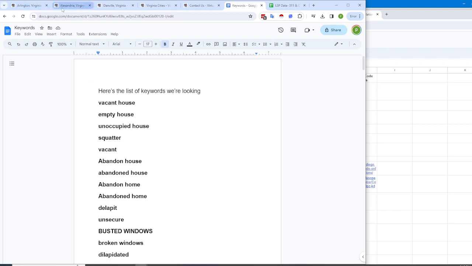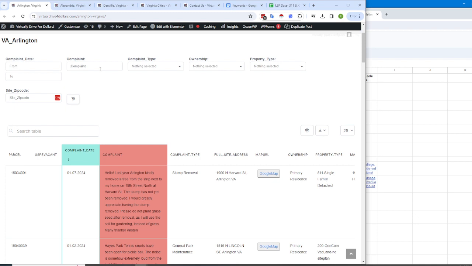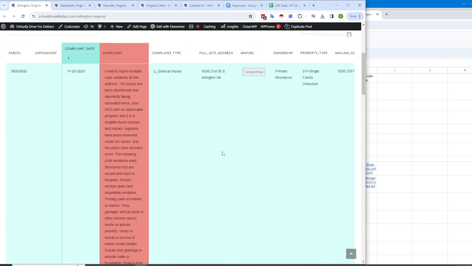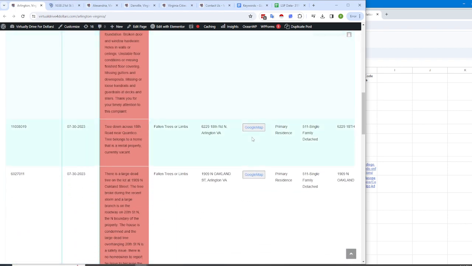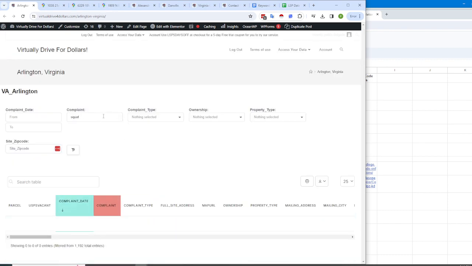And basically, let's say you're looking into Arlington, you can easily search for those specific keywords we'll look at in a minute, and you can see that there are some properties that have some sort of violation or they're vacant. Again, it depends on the keywords that you're searching for, right?